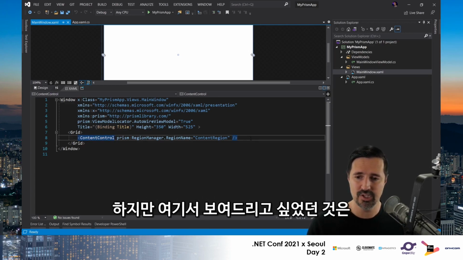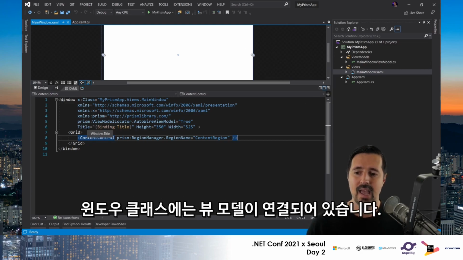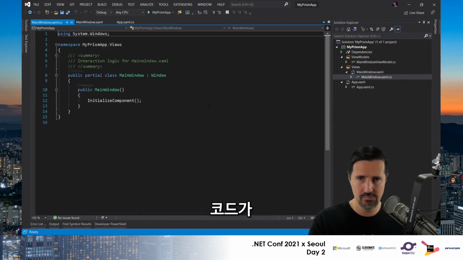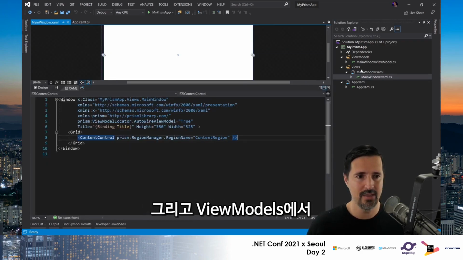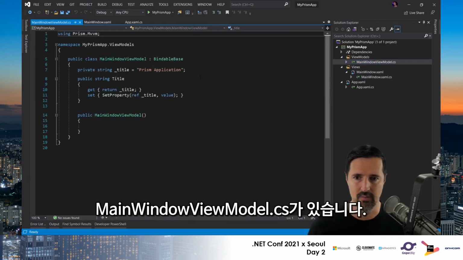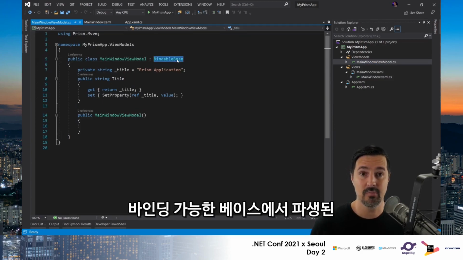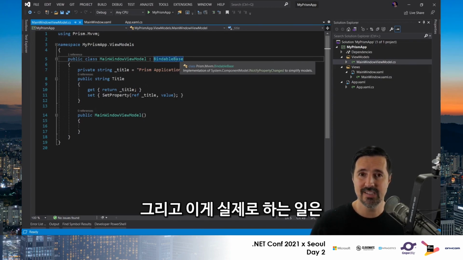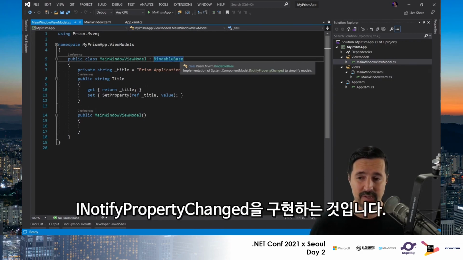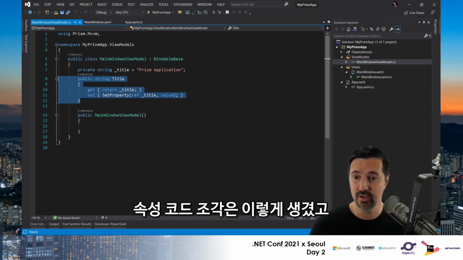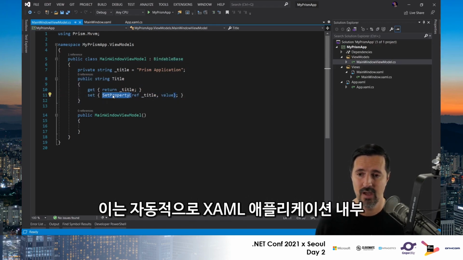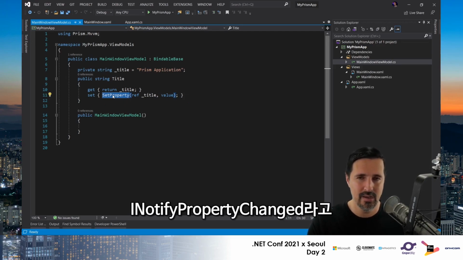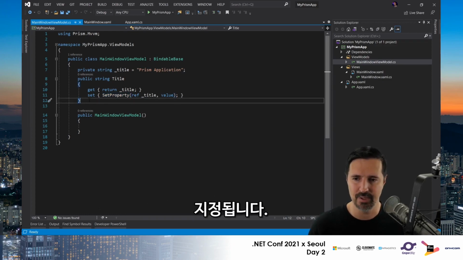We'll talk about this in a minute. But what I really want to show here is that we have a window class. It has a view model associated with it. If we look at our code behind, we'll see there's no code behind here. And then we have a view model, MainWindowViewModel. We look at this class, it derives from BindableBase. This BindableBase is a class provided by Prism, and all it really does is provide an INotifyPropertyChanged implementation. So your property snippets can look like this, where we have SetProperty, and this will automatically call the INotifyPropertyChanged, which is required for data binding inside of a XAML application.